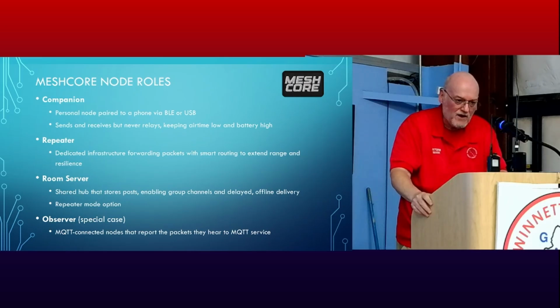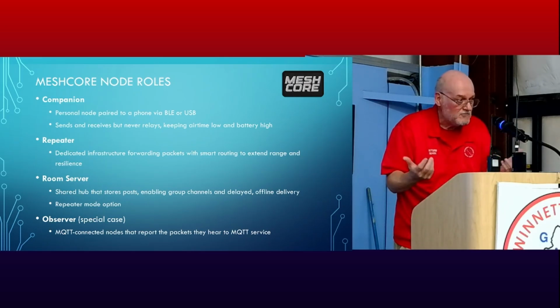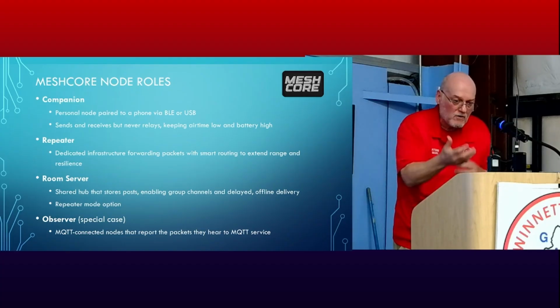So the companion device is what you typically interface to. You use an app like you do with Meshtastic. You use a Meshcore app to talk to the companion device. And from that, you can get to the rest of the world.